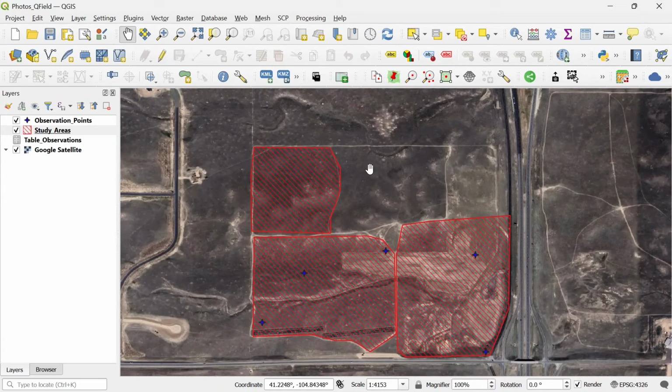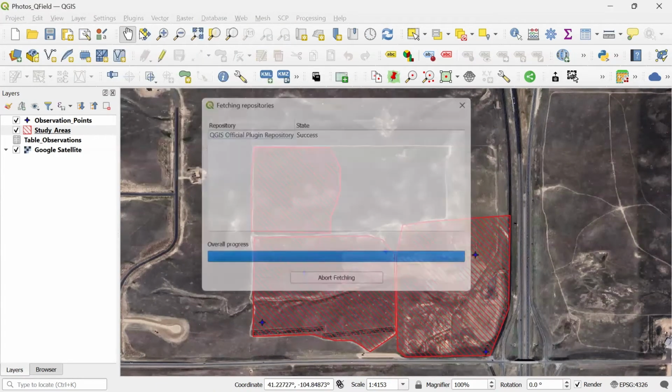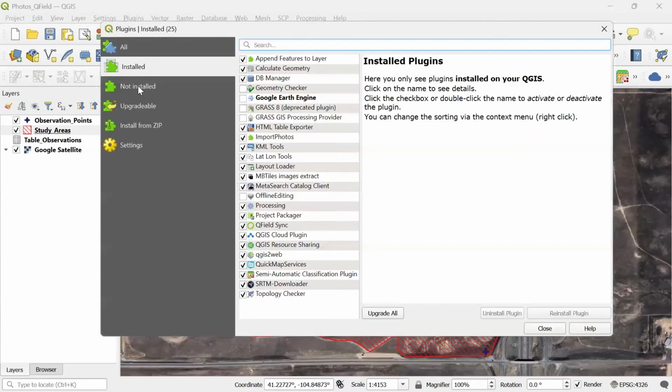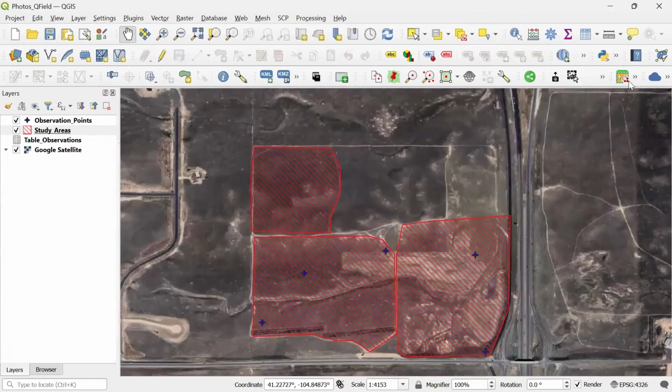If you haven't downloaded it yet, you can go to the plugin section here and then select manage and install plugins. And if you haven't installed it yet, you can go to the not installed section and look for QField Sync. In my case, I already have it installed, but you're going to look for this plugin. And after you install it, you can close this window. On my screen, QField Sync is here on the top right.